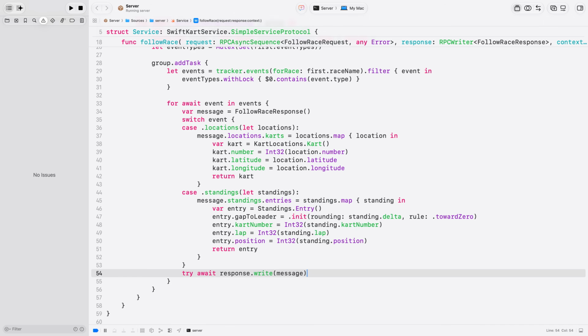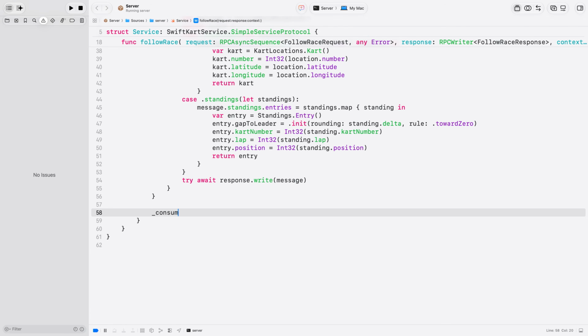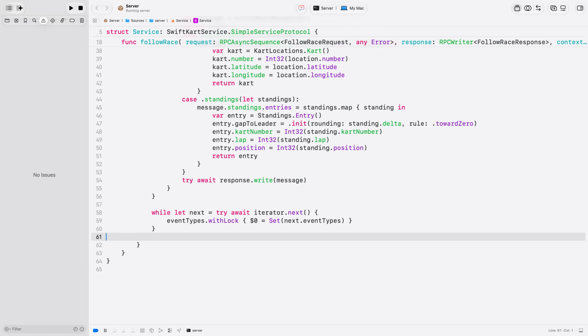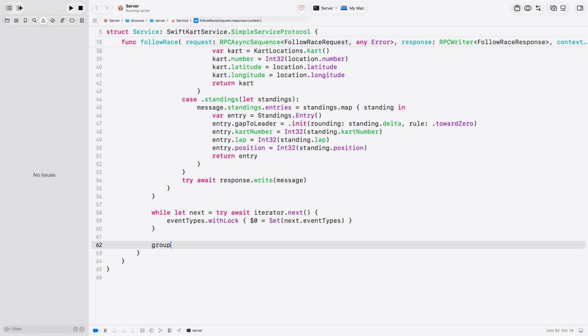There are a few things left to do. The first is to continue consuming the request messages, as the caller might change what events they're interested in. We'll use the end of the request stream as a signal that the client no longer wants any more events, so we can cancel the tasks running in the task group to stop sending back messages. Finally, I'll restart my server so that the client can call the new RPC. That's the RPC implemented in the service.